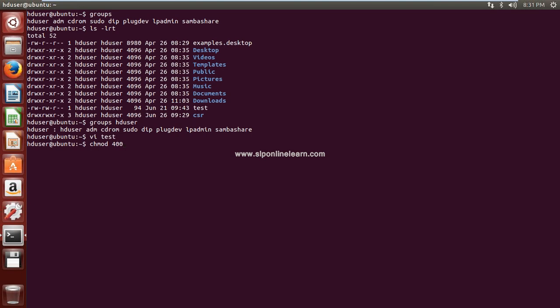Okay, 4 is nothing but octal representation. For this, the first digit is for user, that is the owner, the second one is for group, and the third one is for other users. For group and other users, I am going to remove all the permissions. 0 means no permission, that is no read, no write, no execute. Means you will get all hyphens here.